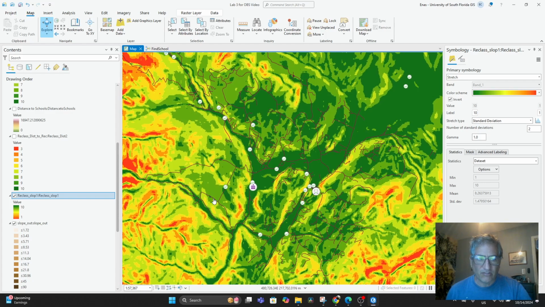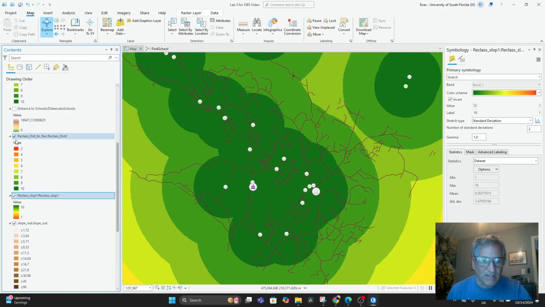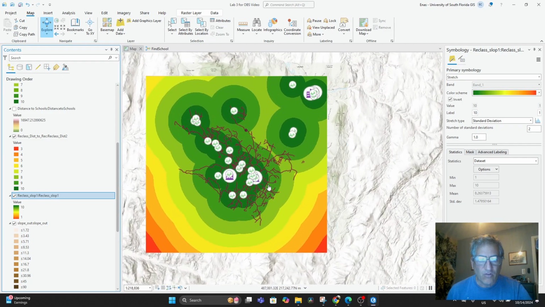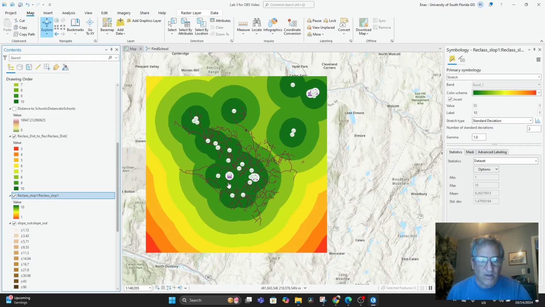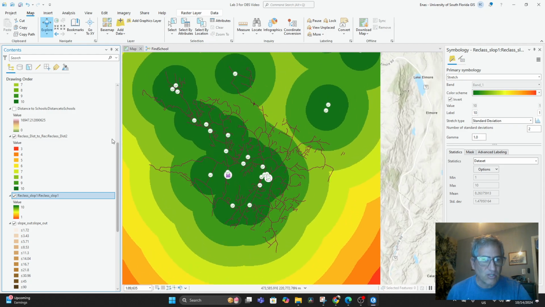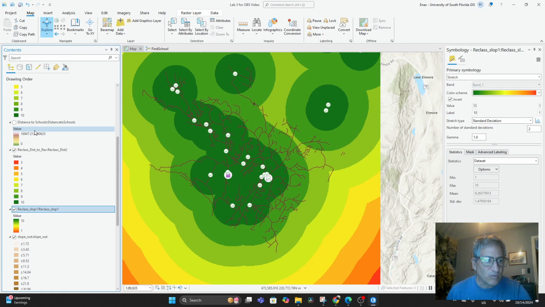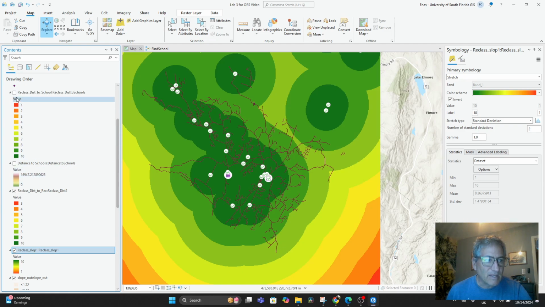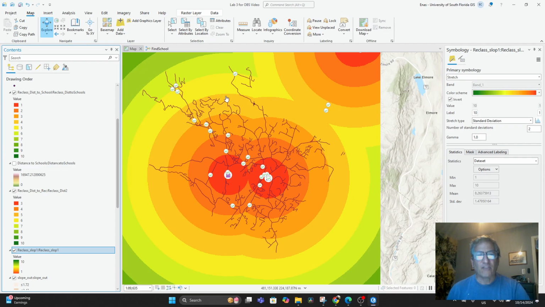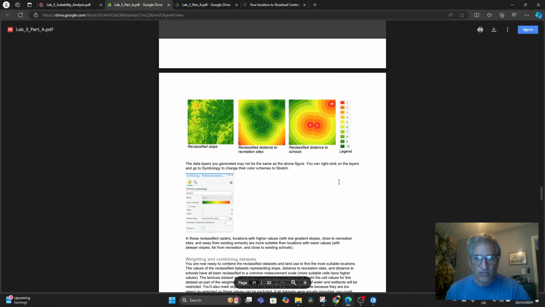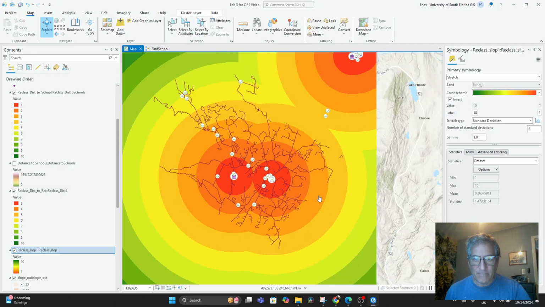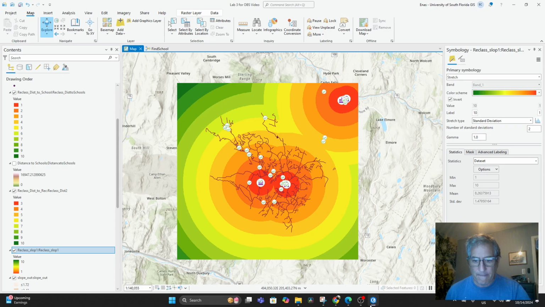So the suitability analysis is going to say, yeah, green is good here. Nobody wants to be out in the mountains where the slope is bad. And then here, the green is good for where you want to be related to recreation, but you want to be as far away from the schools as possible, so the schools aren't encroaching on each other's territory. So we've got that, and it's looking okay.